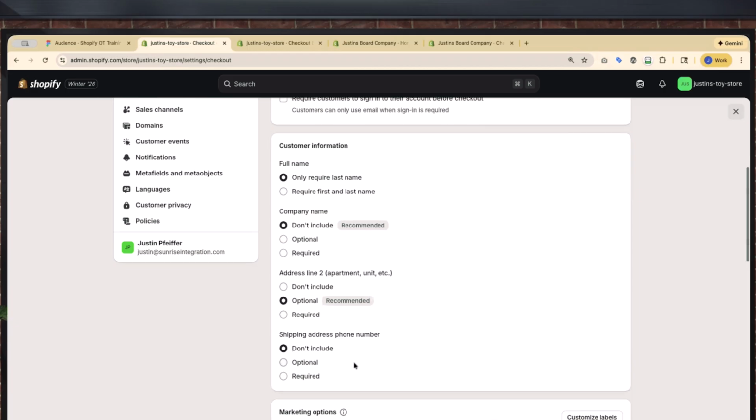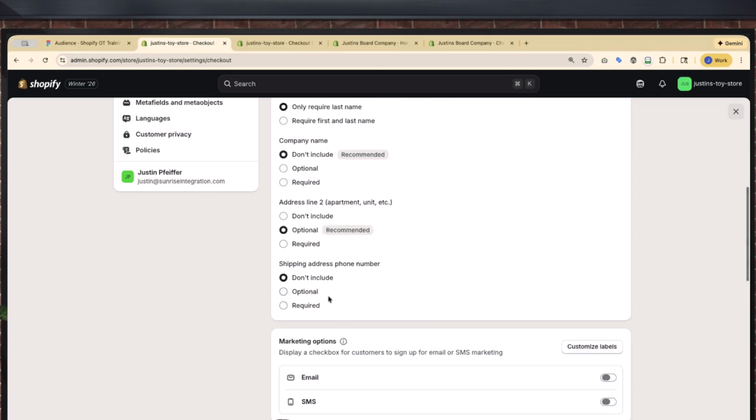And then also addresses, the shipping address, phone number, you can choose don't include, optional, or required, but if it's not included, then it's just one less field that the customer is going to have to fill out or feel they need to fill out.